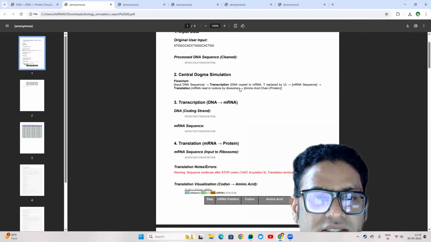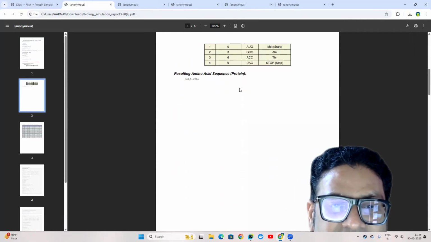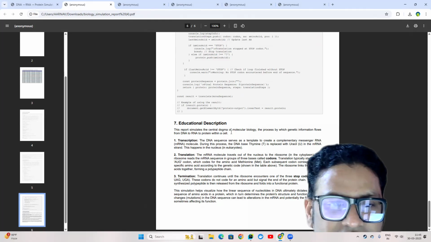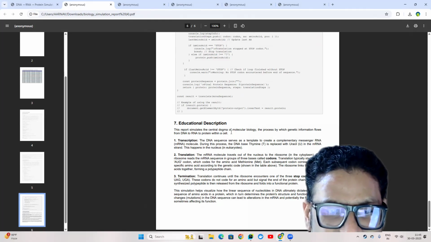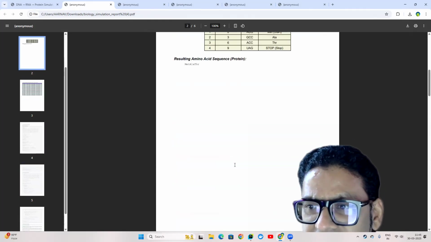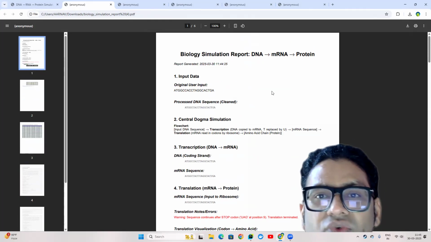Okay, and this is what it looks like. So we have this entire thing. See, educational description. What is transcription? What is translation? What is termination? How codons are being used to just pick the start and the end position. And this is really awesome.